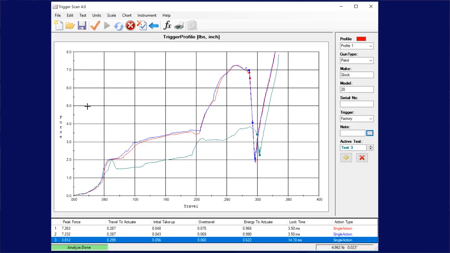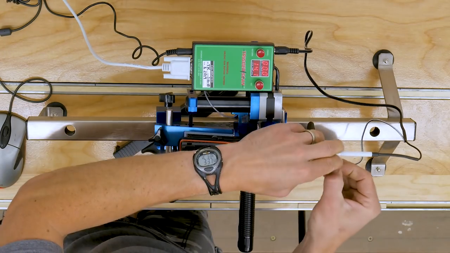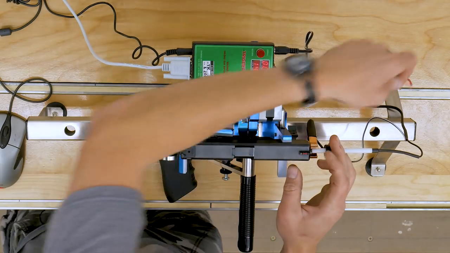Okay, so this shows that we have a little bit of a blip at the beginning, which is kind of interesting. And then much lower forces. The peak force is 3.8 pounds compared to 7.2. So that shows quite a bit of a difference. And let's go ahead and retest this one more time.